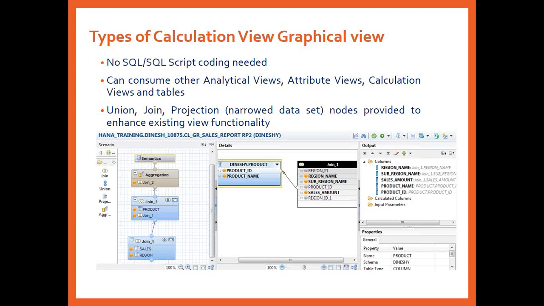Okay, there are two types of calculation views. One is the graphical based calculation view and the other is the SQL based calculation view. Graphical based calculation view will do everything with navigation. SQL based calculation view, everything will be with coding, SQL script. Based upon SQL script, we can build the logic.